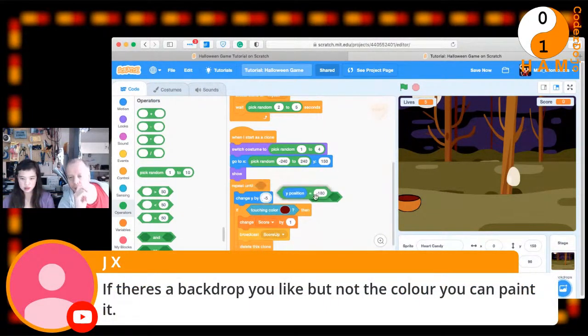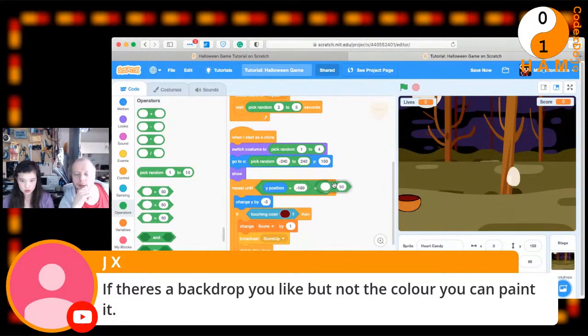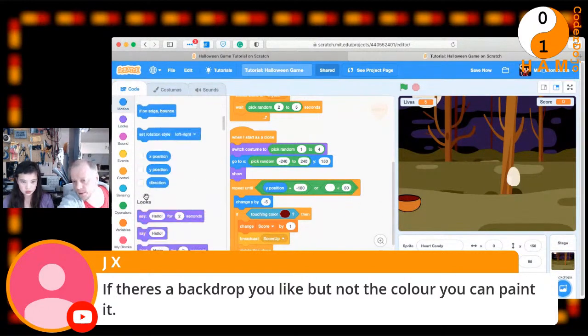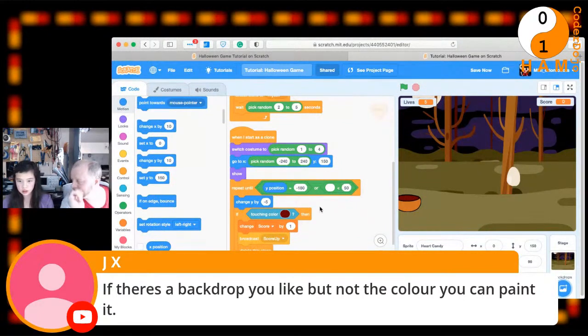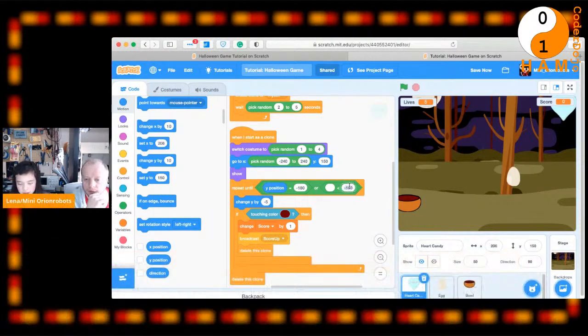So you can say repeat until greater than 180. Oh, I see. Okay, you're going to do that, so you're doing greater than or equal to. Well, if you say until less than 50, it'll always be less than 50. So it's going to have to be until greater than 180. Yeah, but we're going down. So if it's more than, then it will do something else. Ah, yes, of course, that's true.